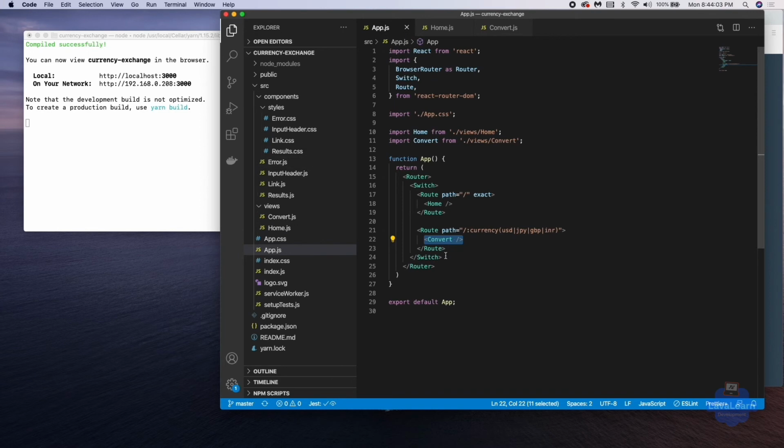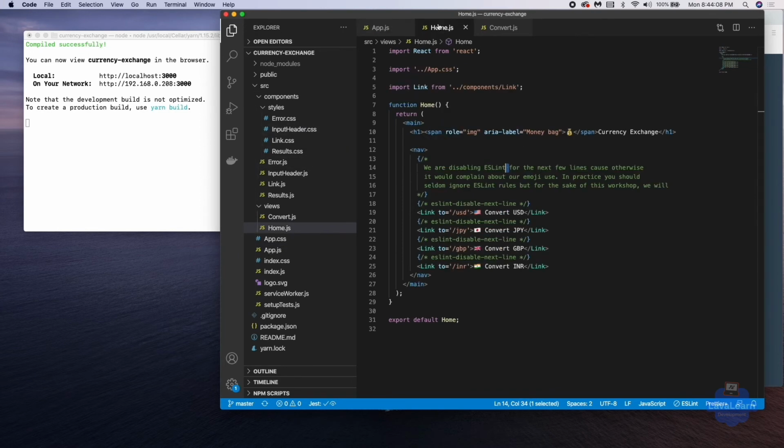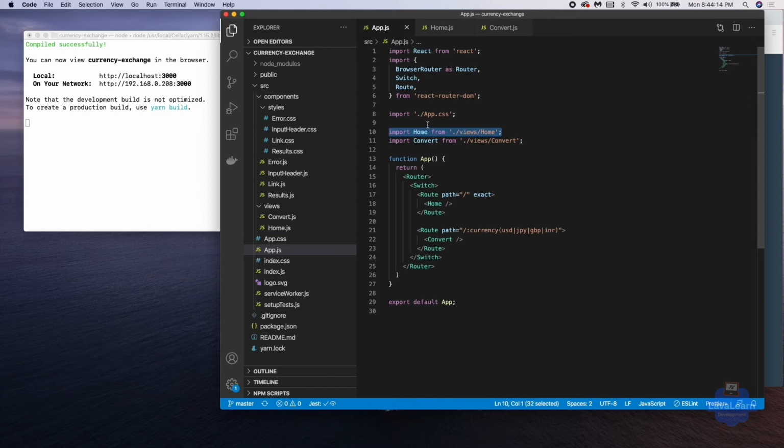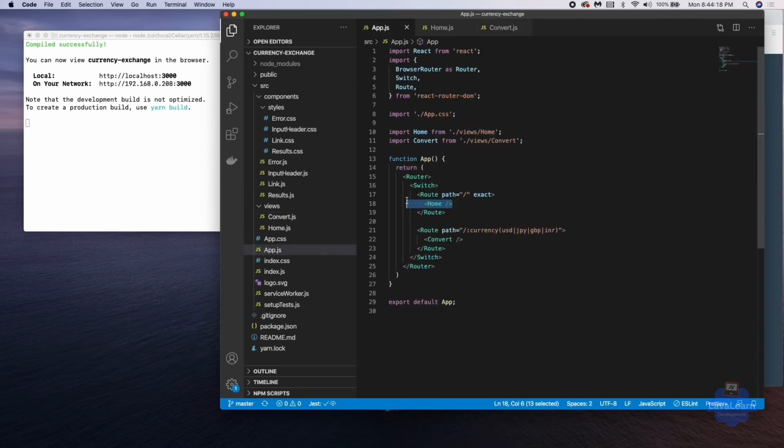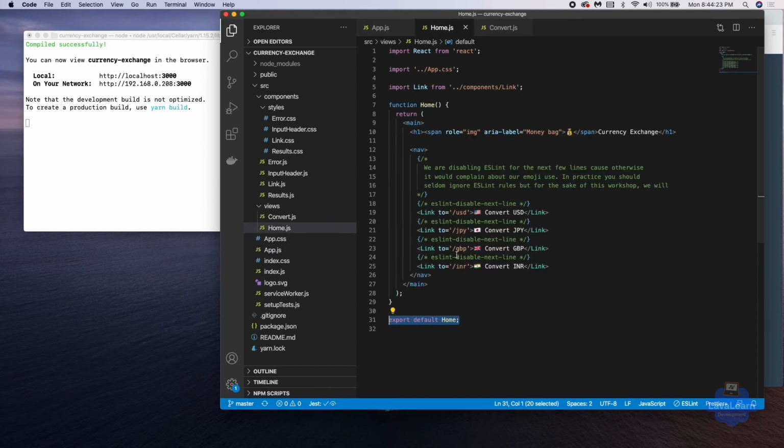Also note how I've split these up into files. We're importing the home component from the home.js file. Notice how we're exporting from home.js, so we can import it in our app.js, and same thing for convert. But first off, let's look at this again. If the route is a slash, we display the home component.